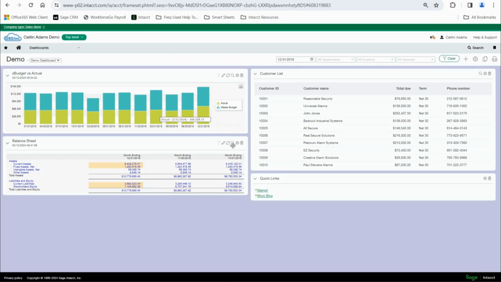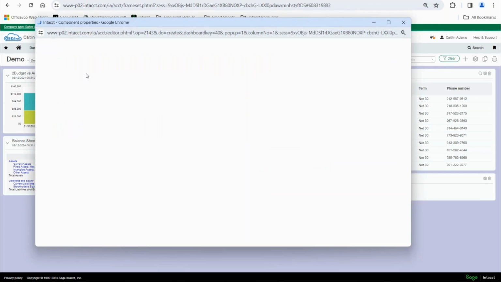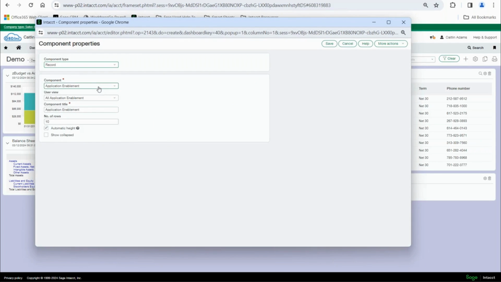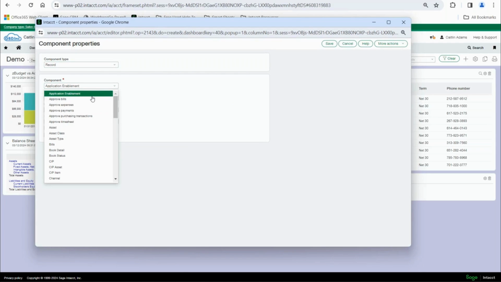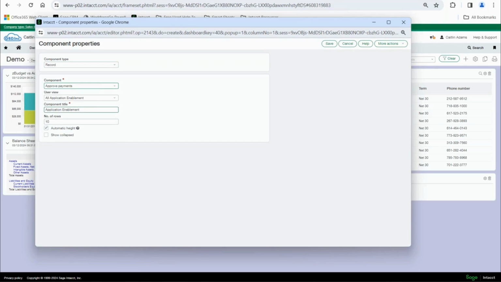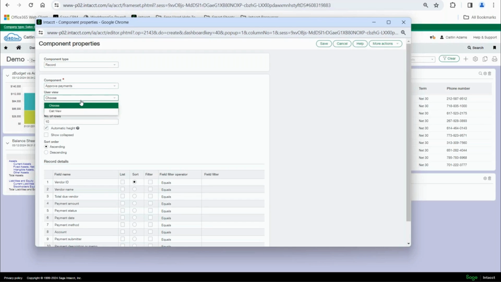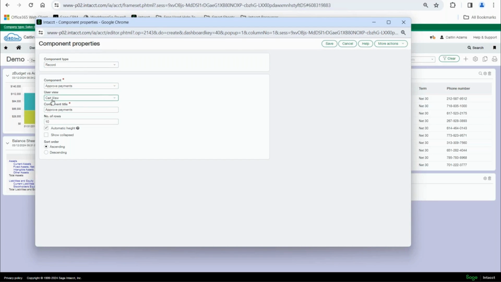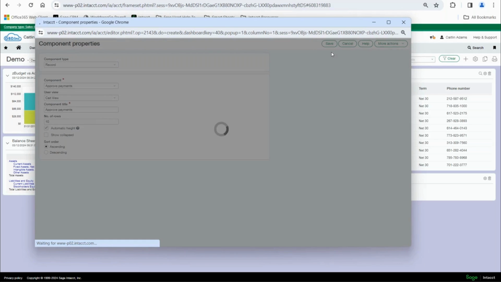So the next thing that I find super useful in dashboards are approval views. This is another type of record that you can add. Say in my daily job I needed to approve payments. So if some of my accounts payable team are marking bills to be paid, but I need to go in here and approve these payments, I'm going to put in my view. I have a list view of payments that I need to approve. I'm going to put in 10 rows and I'm going to hit save.